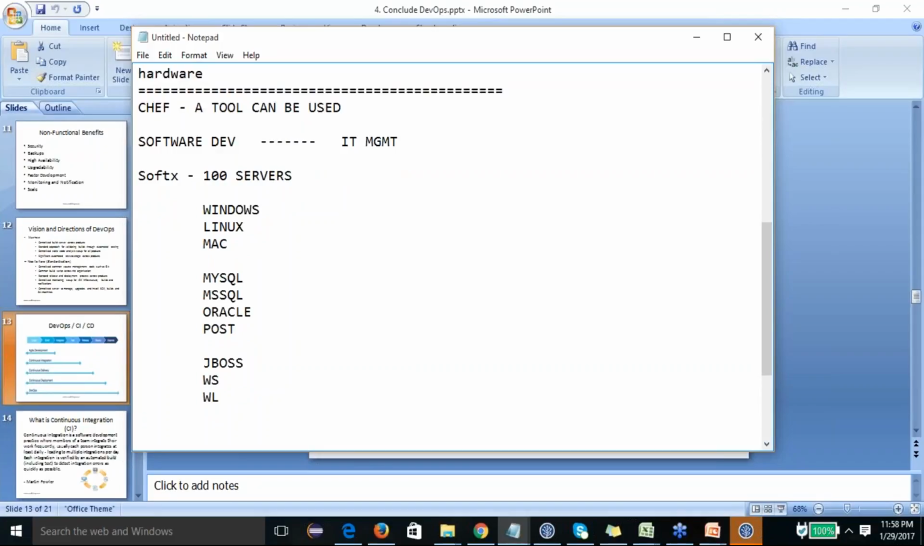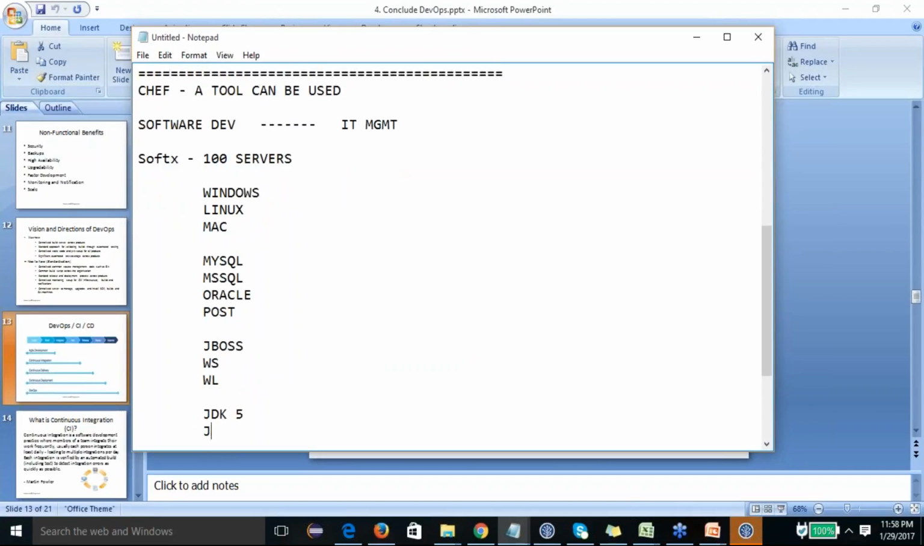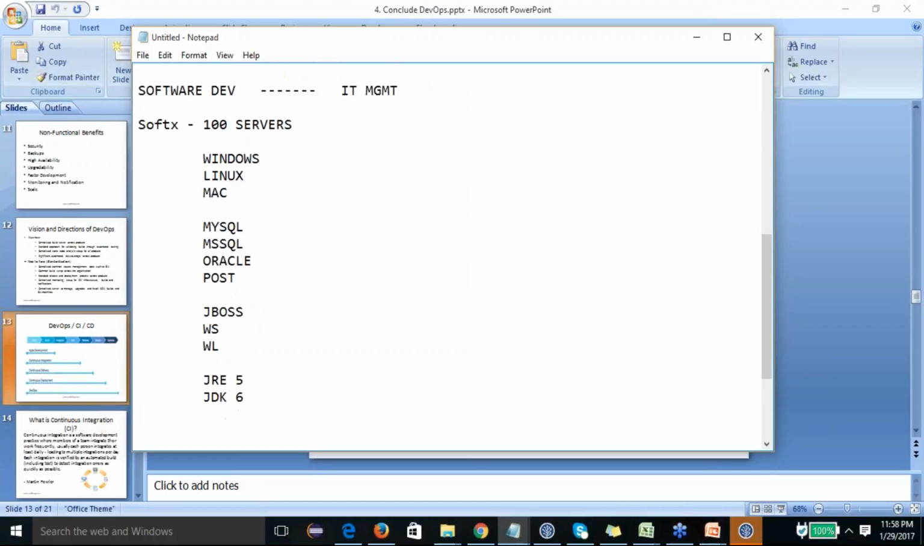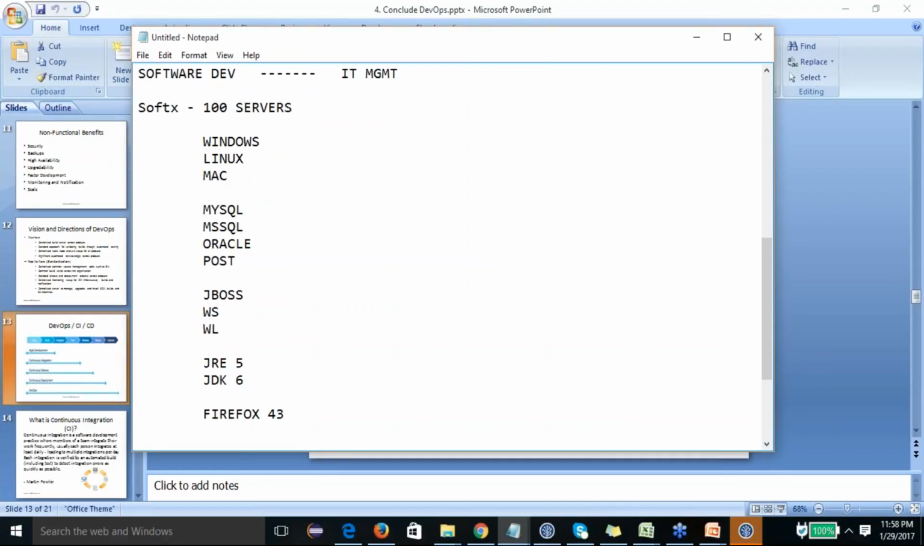Probably you have to use JDK 5 in one scenario, you have to use JDK 6 in another scenario, or let's say JRE, not JDK, JRE 5, JRE 6, and 7 and 8 and all this stuff. In some of the specifications, you have to use Firefox 43. You want to test with Firefox 43. You want Firefox 44 and so on. So this is just a small set of the specification that QA has made for you.